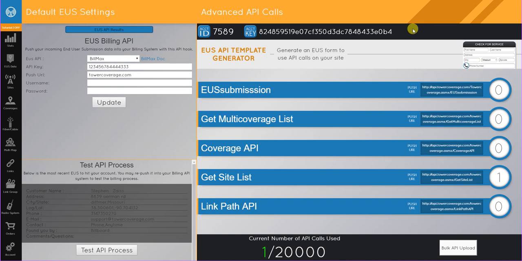So keep that in mind if you're wanting to use that custom form. You want to make sure that you have enough API calls available on your account for the average number of submissions that you get in a month. So keep that in mind.